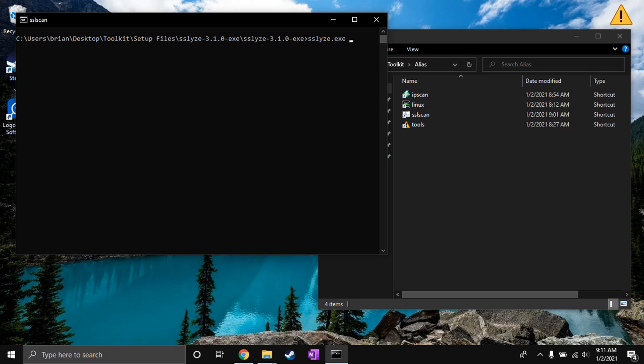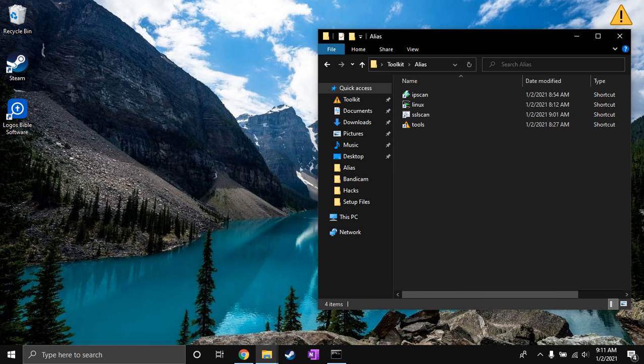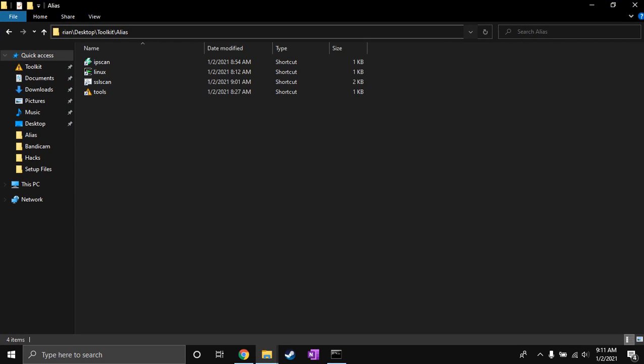Why not? Let's go to guns.com, pipe it to more, and notice these are Windows commands. I'll just let that run for a bit and I'll come back to this. So what I want to do is show you how to build an alias for yourself using the native Windows software.